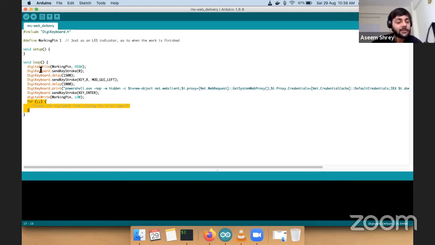So let's go line by line with this. You need to just know a few commands, and you don't even need to be an expert on it. You just need to know how you could use it. So digitalWrite just sets the pin high, so as to light the LED. Then there's a function sendKeyStroke(0). It just clears the cache, I think. I don't remember the exact function, but it clears the buffer or cache in the device.